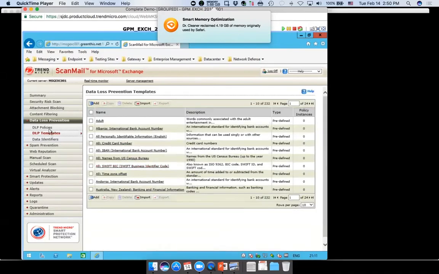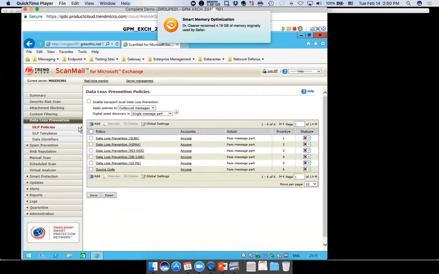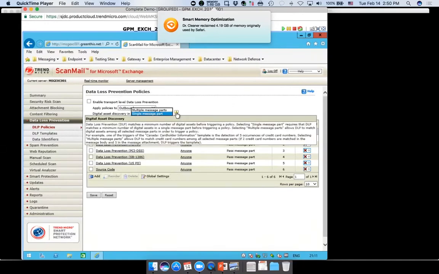And once you have that, you can then build your policies. Again, we have multiple built-in policies. So if any of you are concerned about compliance issues, we have PCI and HIPAA, etc. You can apply the policies to either just internal or all messages going outbound. And we can look for things in single message parts or multiple message parts.